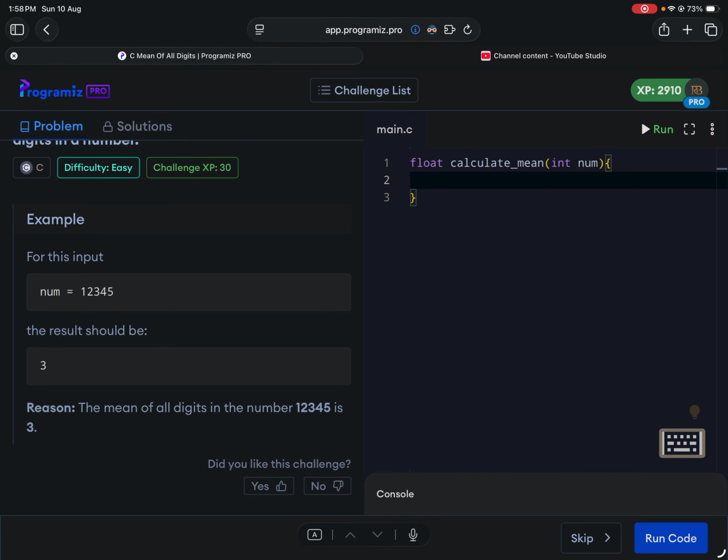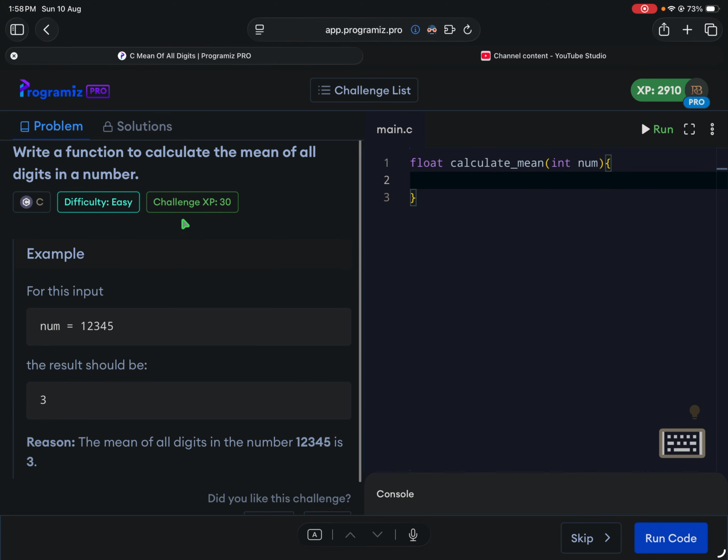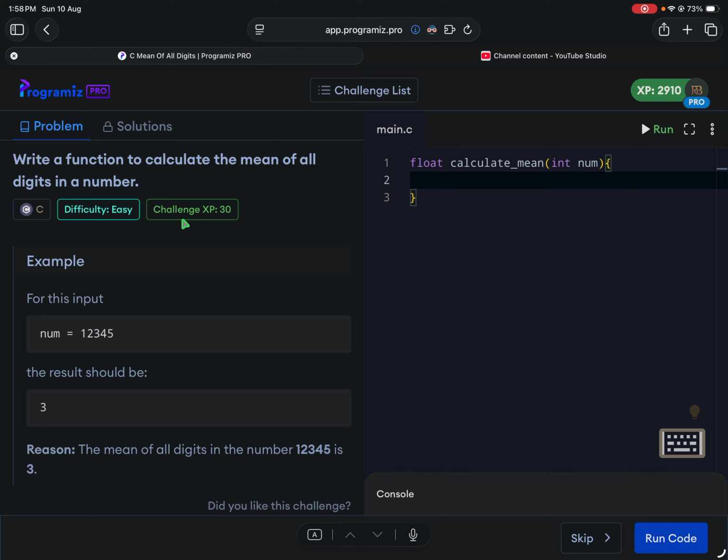Hello and welcome back. So in this particular problem, what we need to do is calculate the mean of all the digits, right? It was similar to sum of all digits. Okay, so we will be using something similar.